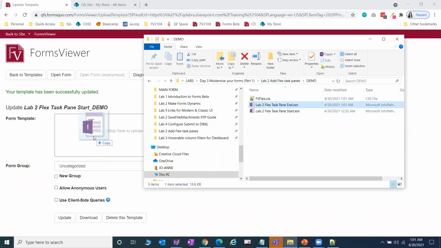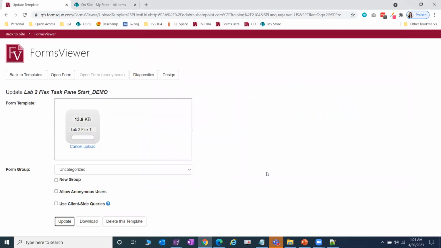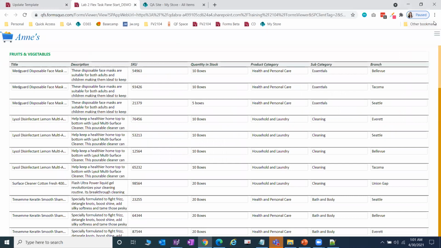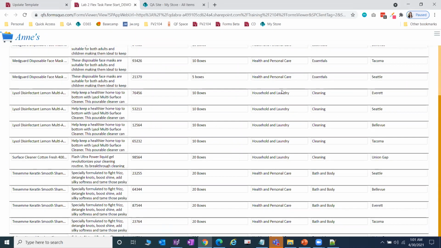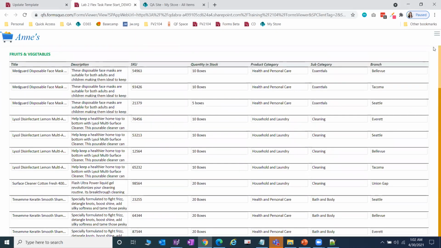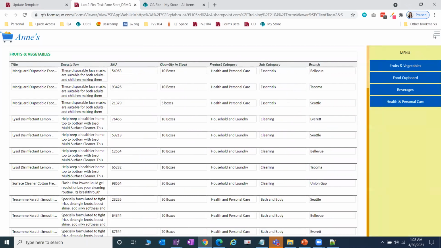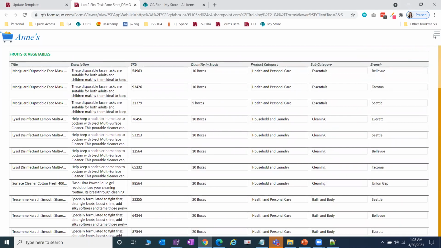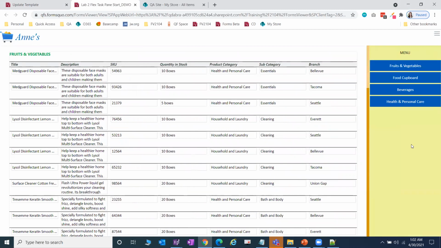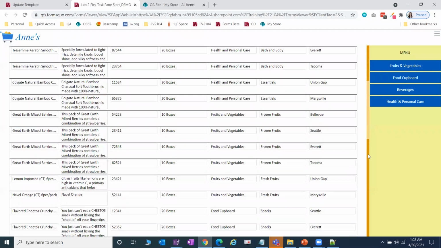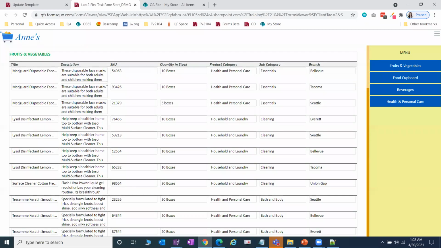Demo folder, and drag this end form here. Let's update. And I hope it works. Okay, so yeah, there's our table in the content, and there we go. So the toggle is sliding our task pane there. And so our list is displaying all of the contents in our first section here.